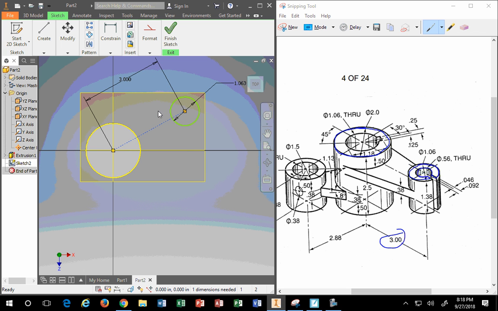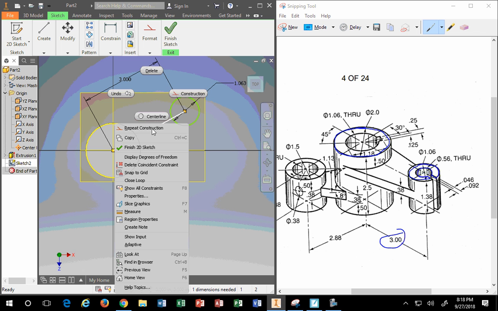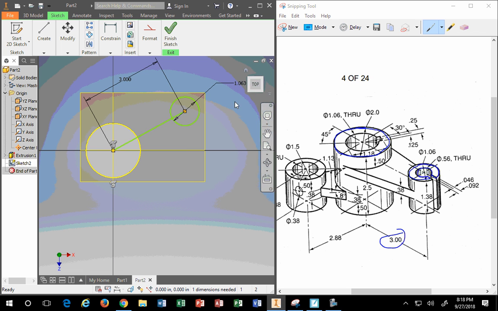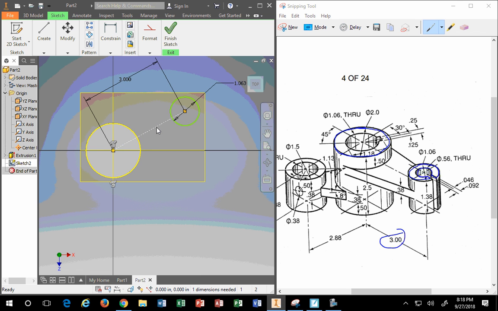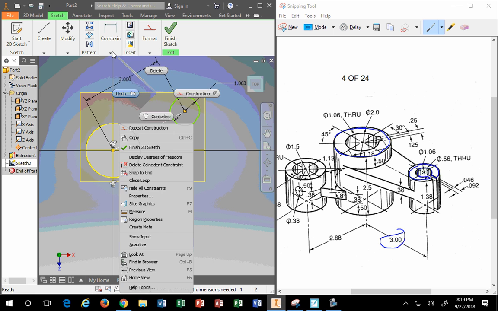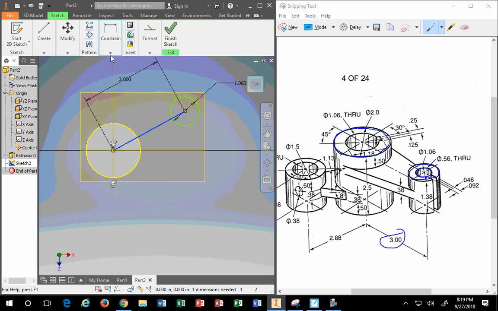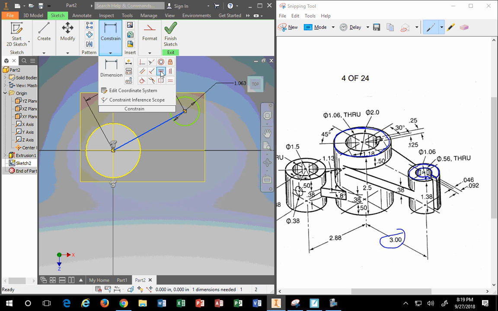If I turn this back into a construction line, just turn that off. And now I click on it. Right mouse button. I do get the option to turn it into a construction line, but I do not get an option to add a constraint to this object. You notice that? I can show all constraints, but I can't add a constraint. So I can turn a line into a construction line on the fly, but I do have to go up here to assign a constraint.